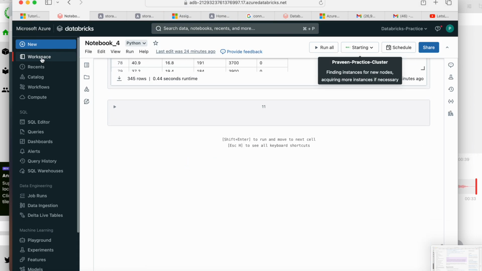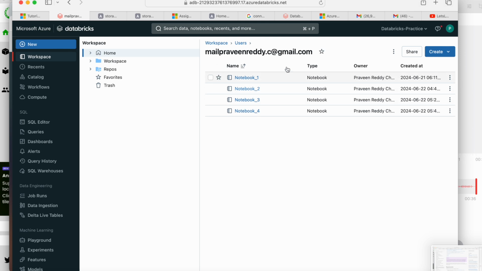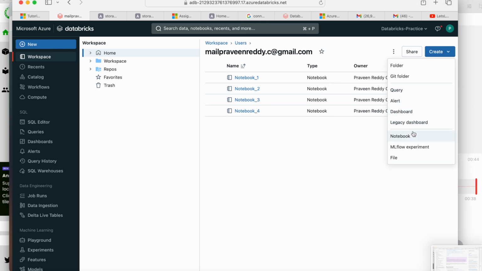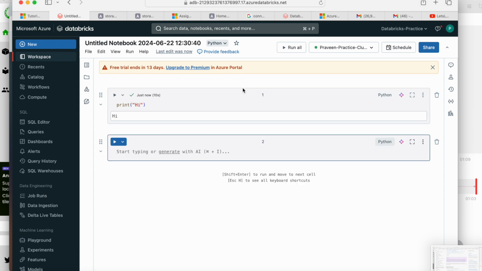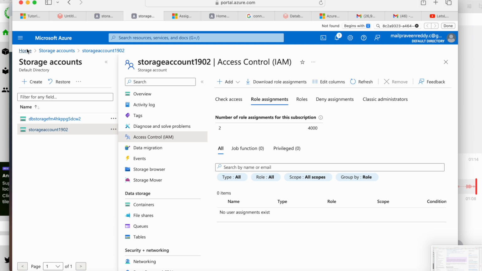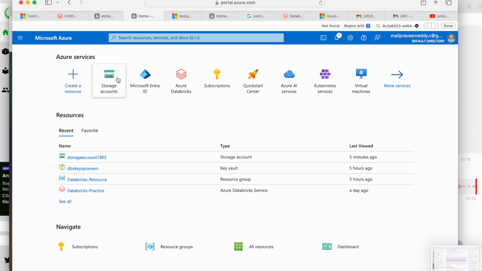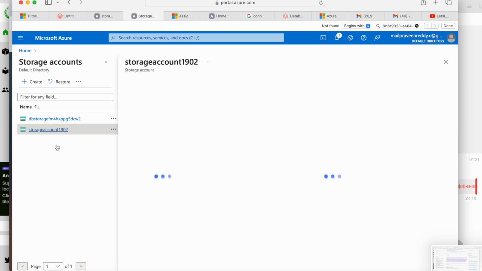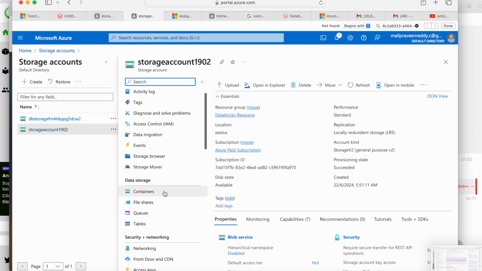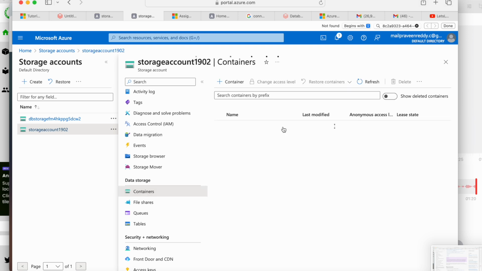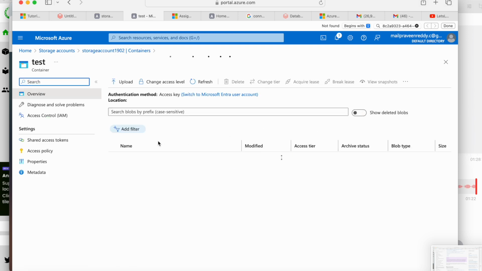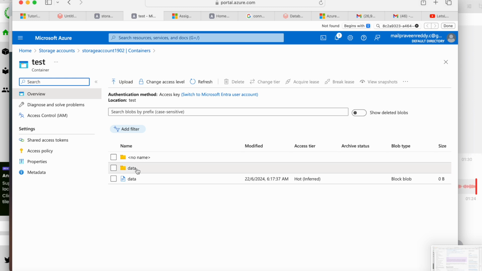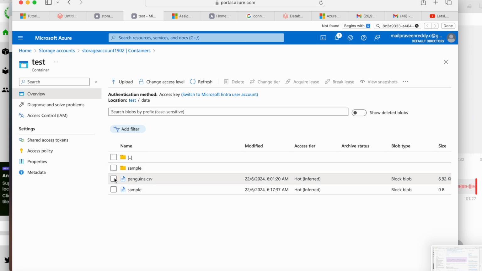Let's create a new notebook. Now let's go to Azure storage. I have a storage account which I have already created. The storage account name is storage account 1902. I have a container called test, and inside it I have a folder called data, and I have this penguins.csv file. I would like to access this in Databricks.